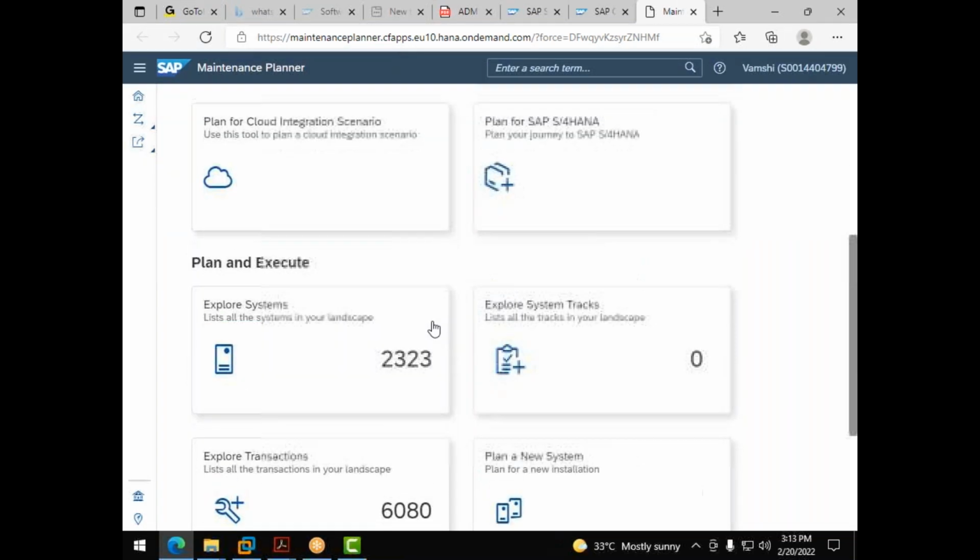Scroll down. Explore system. What is the meaning of that? It lists all the systems in your landscape. Okay, they're showing all the systems. How many systems are available in that landscape? Every system is shown there.